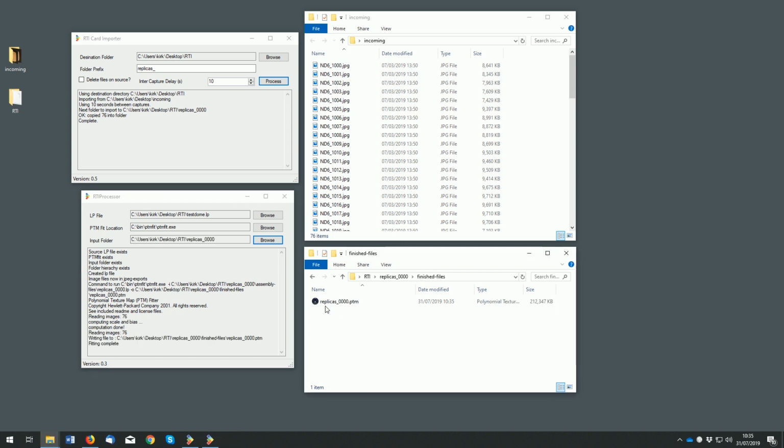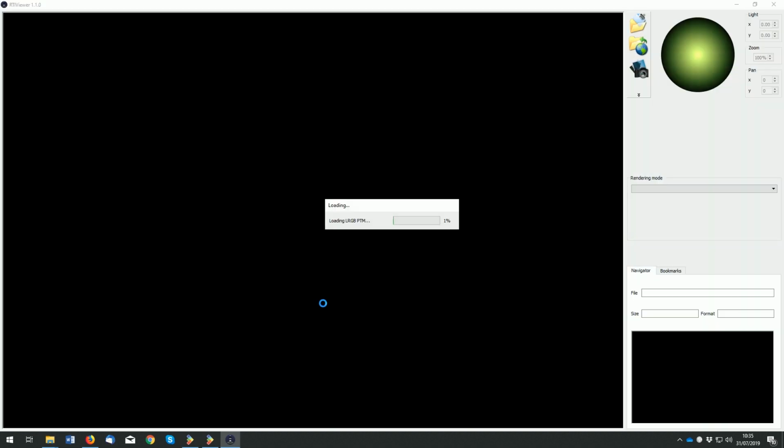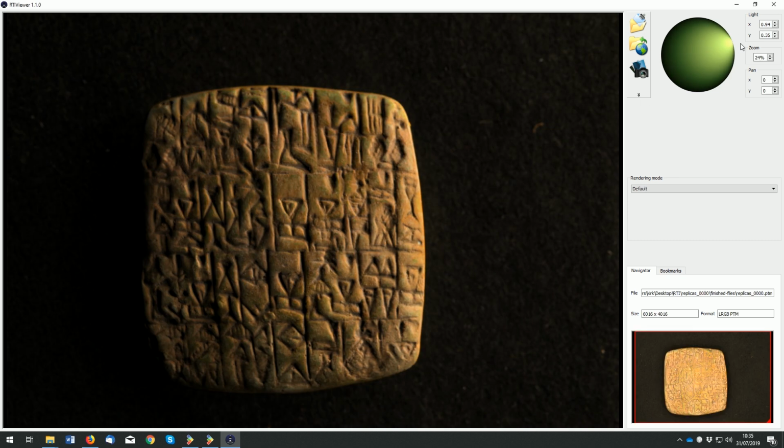There we go, finished files, there's a PTM. Open it in the famous RTI viewer. And there's our PTM.